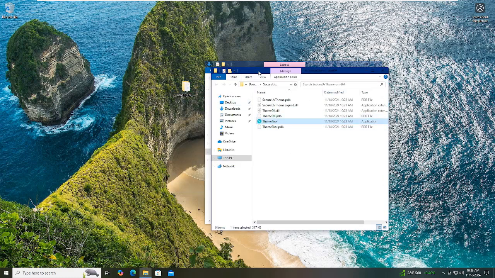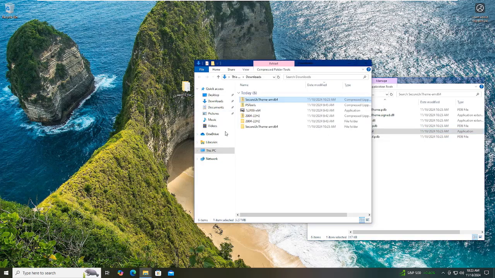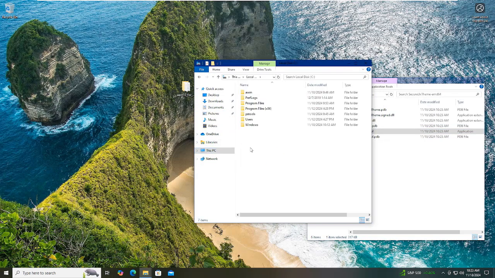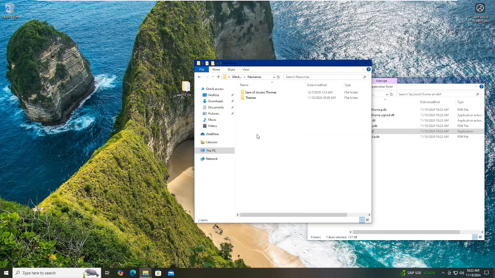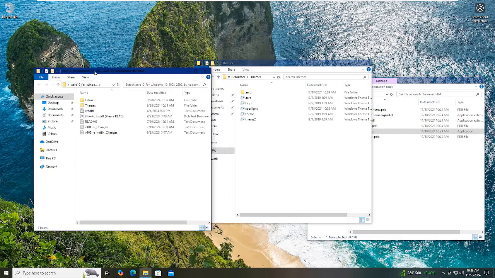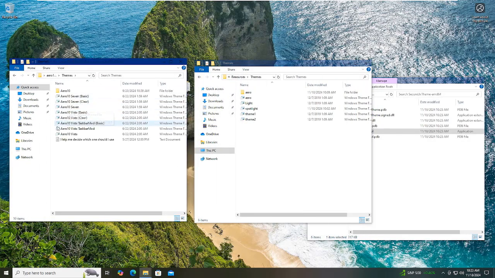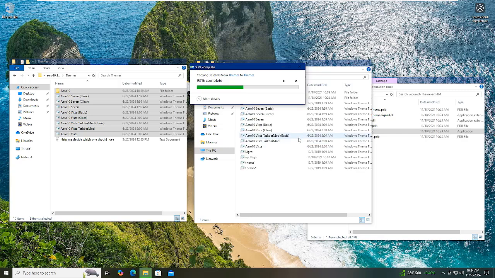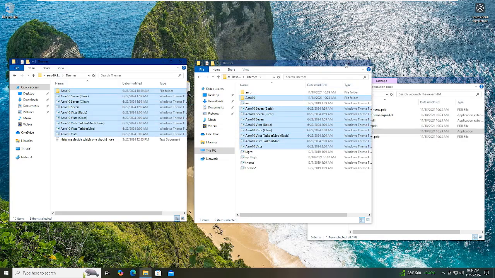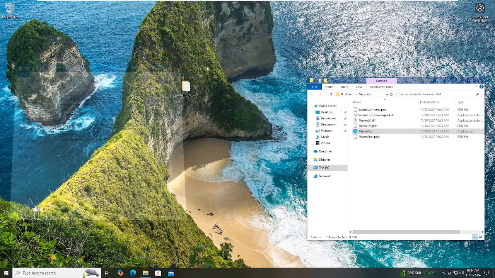And now what we can do is that we can go ahead and go to this PC, local disk C, Windows, Resources, Themes, and we're going to drag in our themes. So we got Windows Vista and Windows 10. So we're just going to go ahead and drag and drop these into Windows 10 here. We're going to close out of this, close out of that.